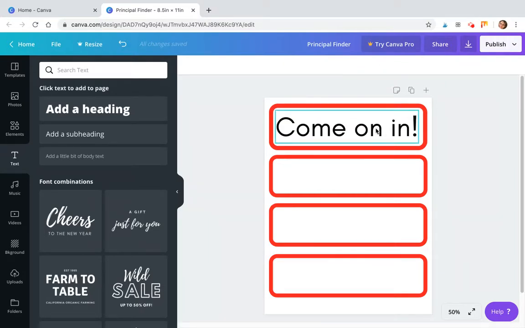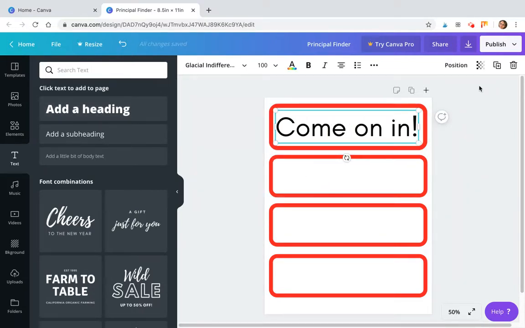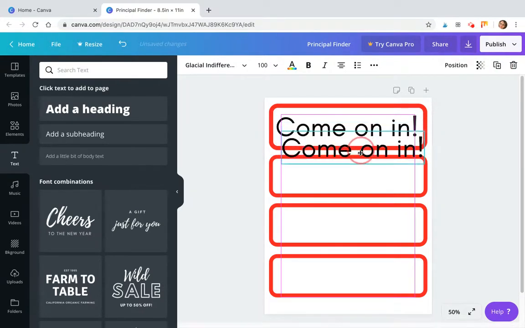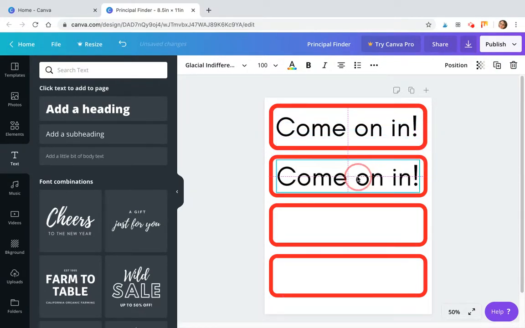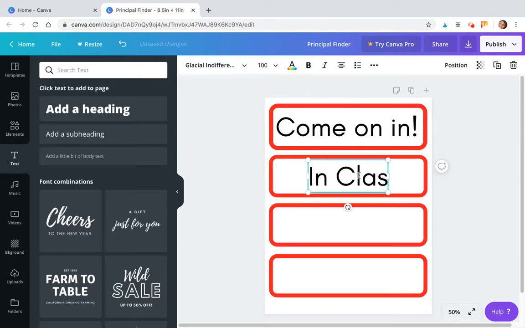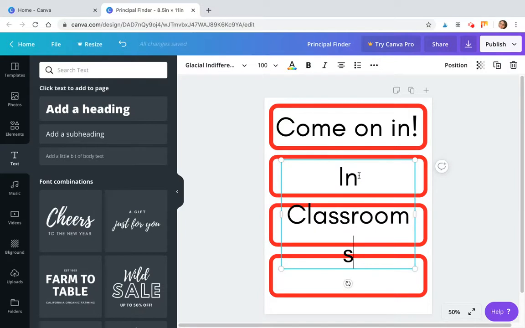So let's see here. What I can do is either come over here and click add a heading and dump another text box in here, or I can click on this, come up here to duplicate, and create another one right over the top and drag that down here. So let's say now I am in classrooms. Notice that that doesn't fit with that same 100-point font here. So what I can do is do some adjusting.